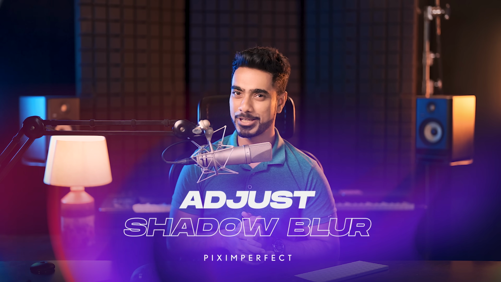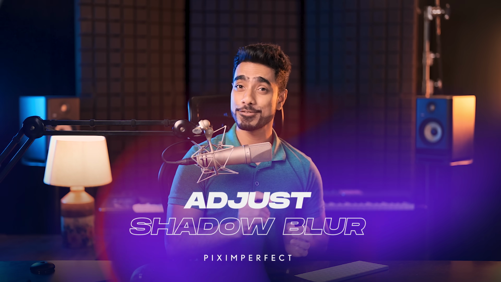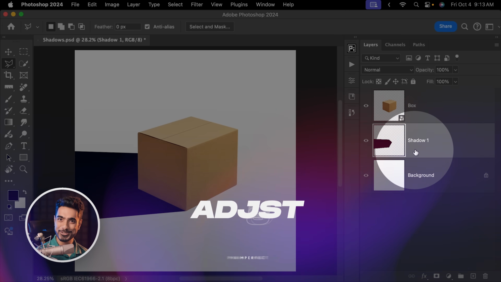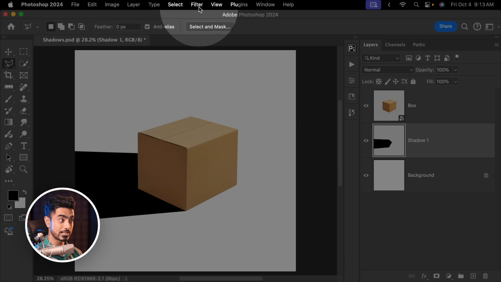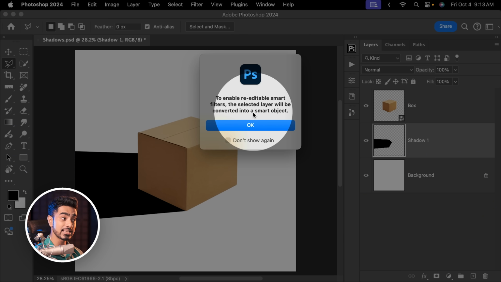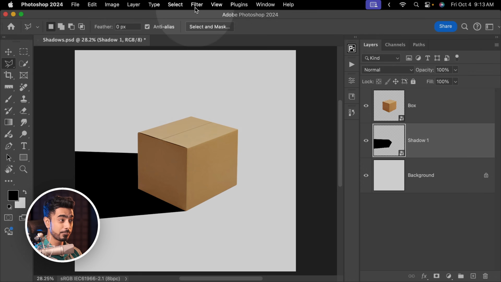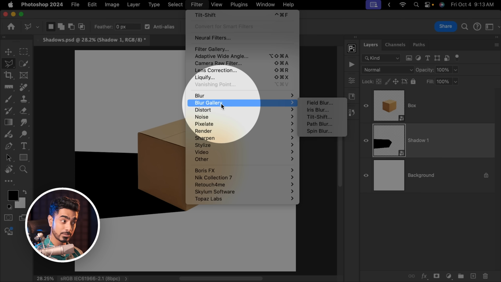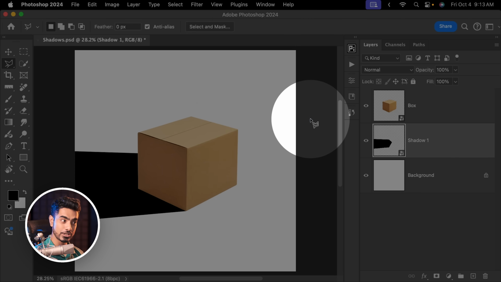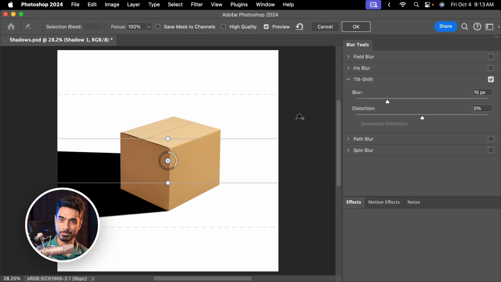Now we need to adjust the blur. As the shadows get further, the edges of the shadows get blurrier, right? So with the shadow layer selected, before applying any blur, let's go to Filter, Convert for Smart Filters, hit OK. Why? So that we can change the values later if we want to. Now let's go to Filter, not Blur, but Blur Gallery, and then Tilt Shift. This allows us to apply a gradual blur.